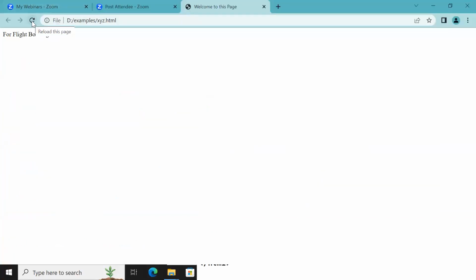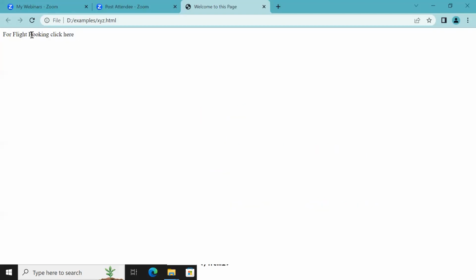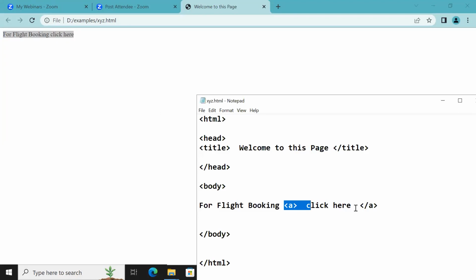Now observe here. When I'm clicking on refresh, can you see here? The anchor tag is included, but is it converted into a link? No. Sunil, you may have a question. There's no difference happening here. I'm not able to generate a link. Correct. Just including an anchor tag will not help you to generate a link.